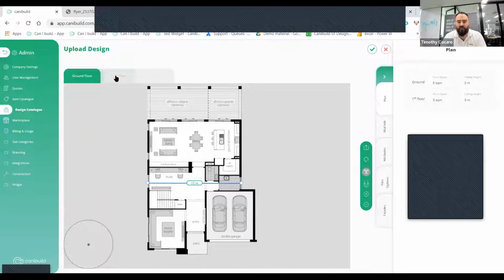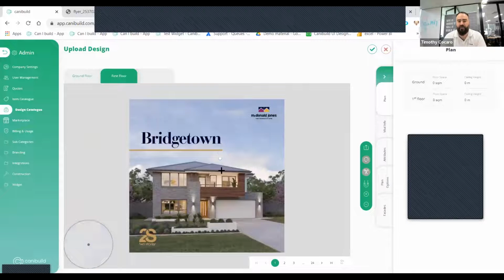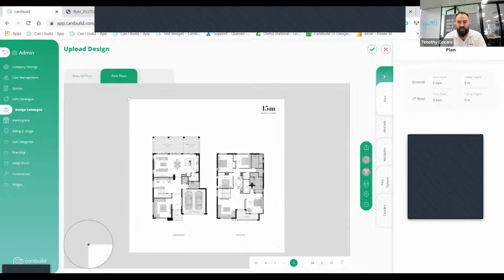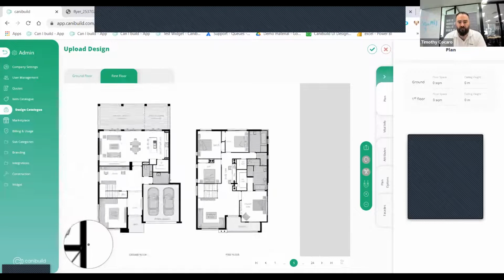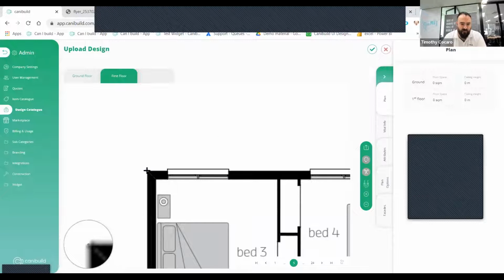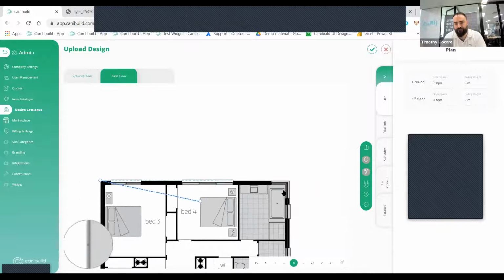And then what I can do is go first floor. So at the top, you can see the first floor tab, and it'll ask you to do the same step. So let's just go to that page. And now we'll be cropping this page, this section. So I'll do the same for the top floor.